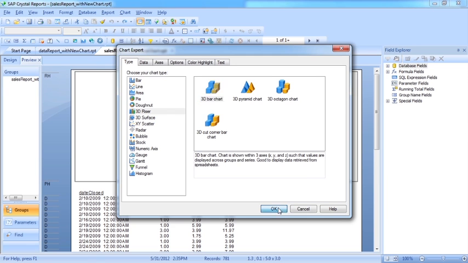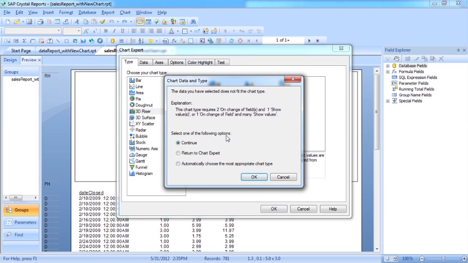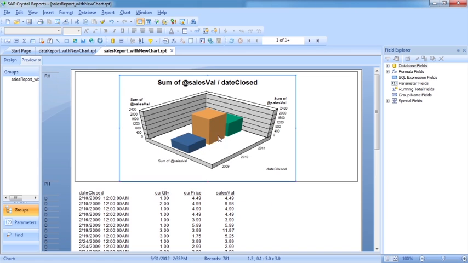Now when we click OK, we're prompted that our chart isn't quite of the right type because it needs two on change fields and one show value, or one on change field and many show values. But we're going to say continue anyway. OK. And you see that it graphs in a sort of 3D format. These are our years, these are our values. And our values that we've currently got, 2009, 2010, 2011, are down the middle here. If we wanted to have values across here and across here, we'd actually need to add in another value to graph. So this is good for comparing across values.